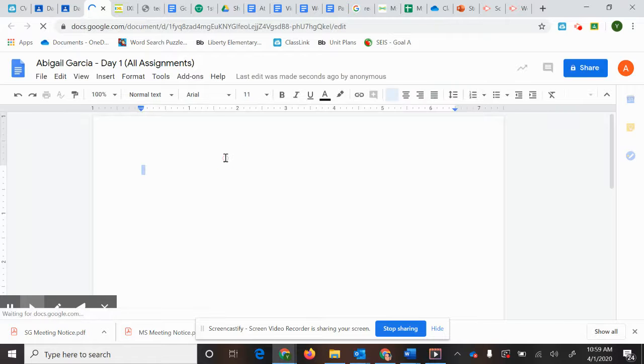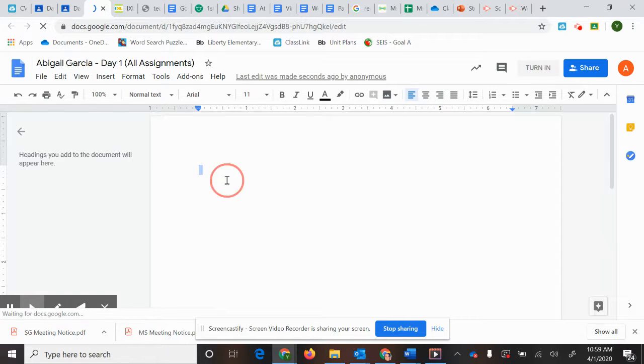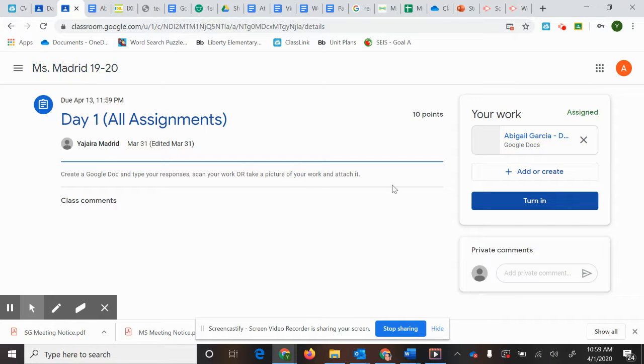So your Google Doc, it's right here. Notice the name is going to come up: Day 1 ELA work. And you can type your work here. It automatically saves it. And then you go back and it's right there. When you're done, you could just turn it in.